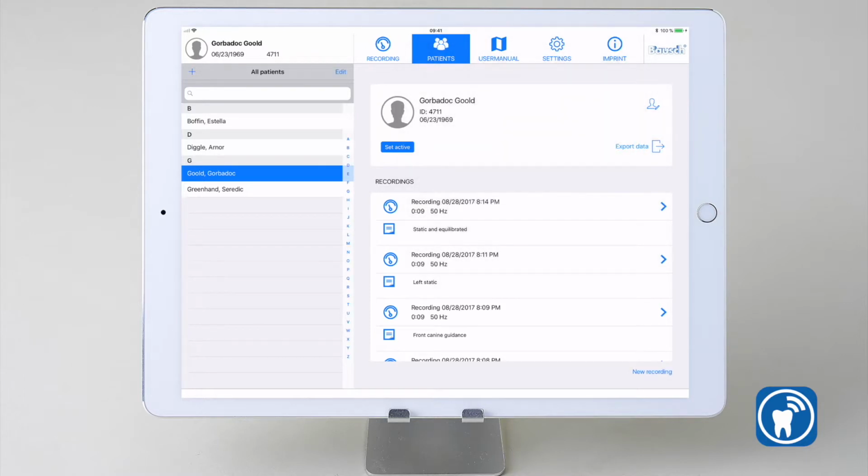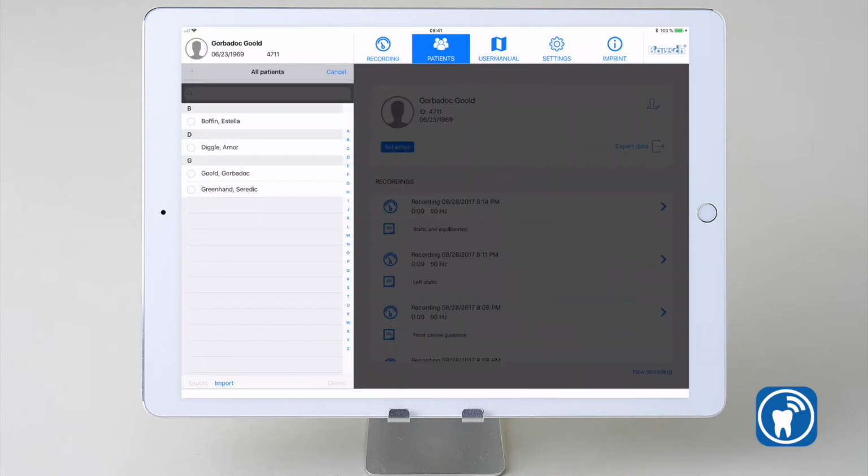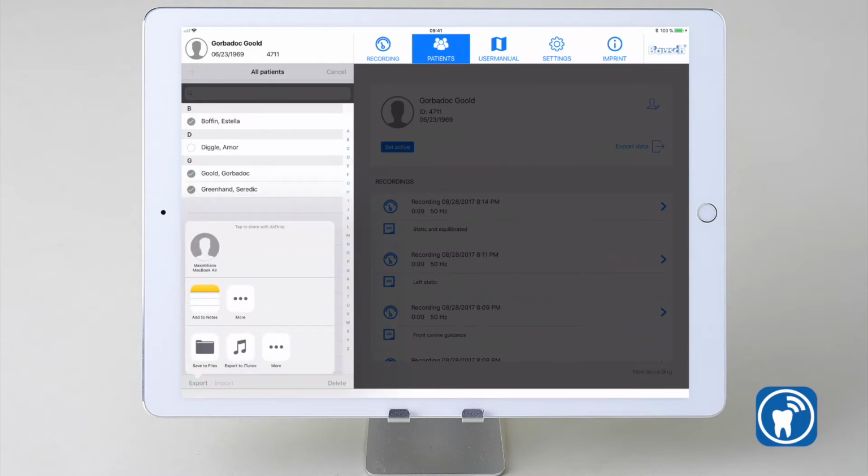To export several patient data simultaneously, tap Edit at the top of the patient list. Select all patients' recordings that you want to export. In the context menu, select the other device in the section AirDrop.